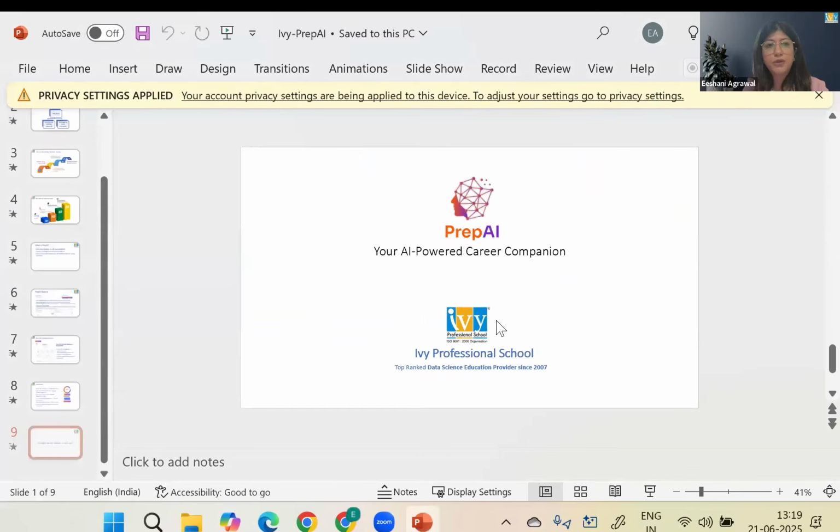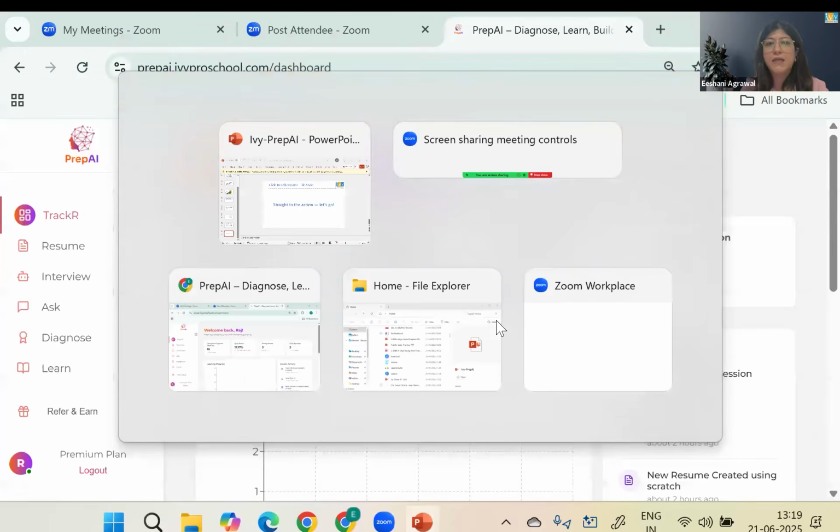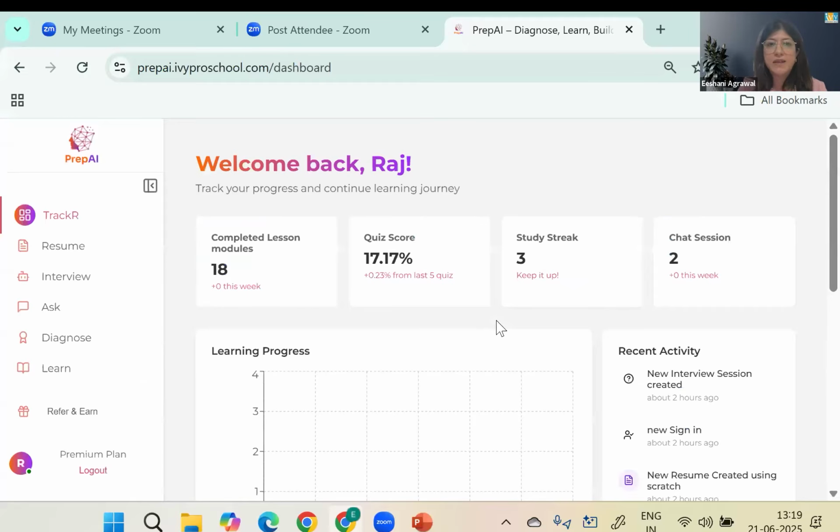I'll now show you the PrepAI. Everybody can see my screen. Raj is one of the developers on it, that's why his name is there. So this is the very first screen when you log in to PrepAI. And this is a dashboard.